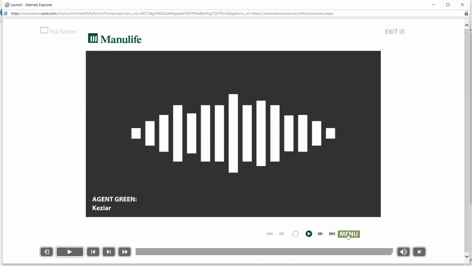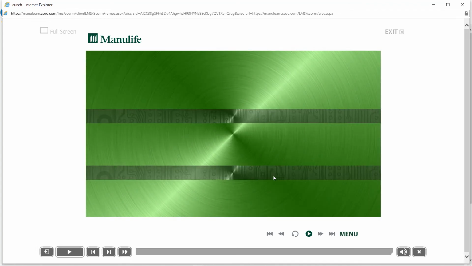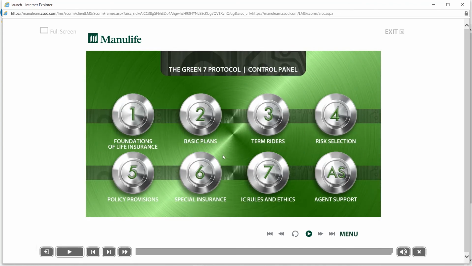You can also click the menu. These are the Green 7 protocol control panel, so you can click that one. I recommend starting with number 1 so that you will have an idea about insurance. However, the Green Evo is for the variable life insurance.